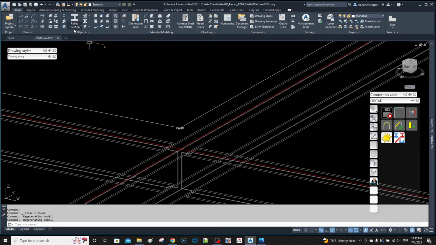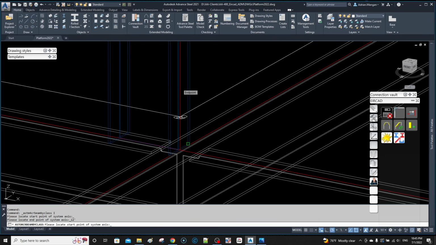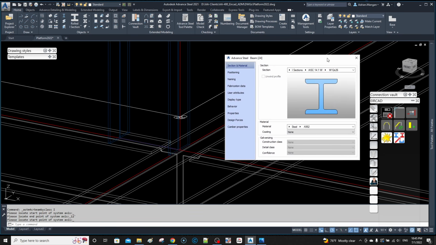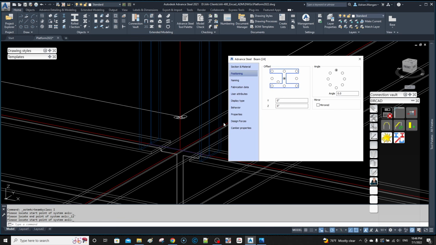So what I'm going to do is, I generally don't use the column command. I'll just use the beam command. I'll come up here and we'll go up 12 feet, let's say. Now you can see it's carried over the positioning from the previous. So if I go center, it'll come in center next time.